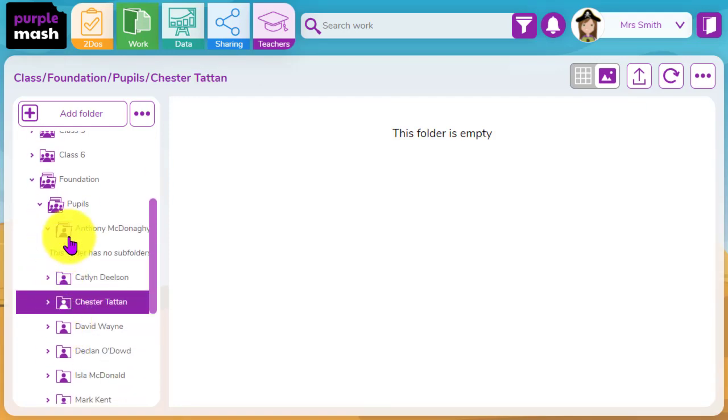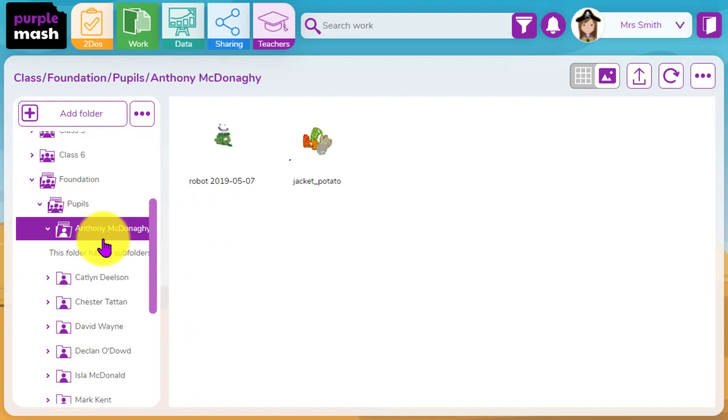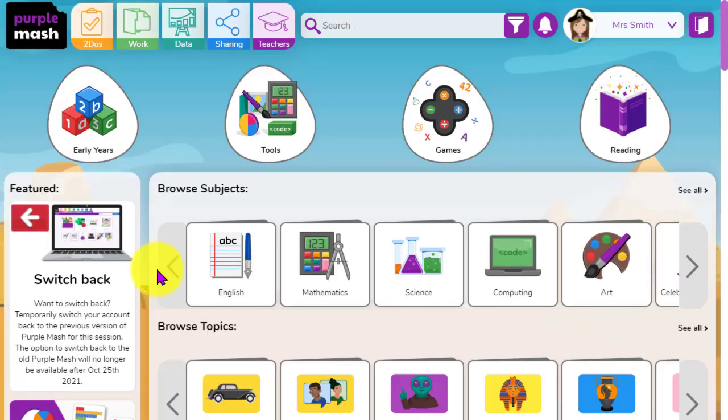You can print and comment and so on from within Purple Mash. So don't feel that you as a teacher have to constantly flip between the two. You can see all their work from within your Purple Mash profile.